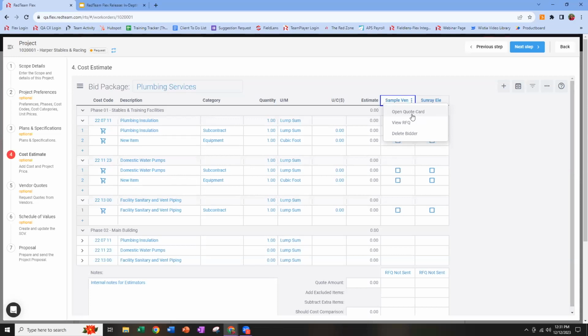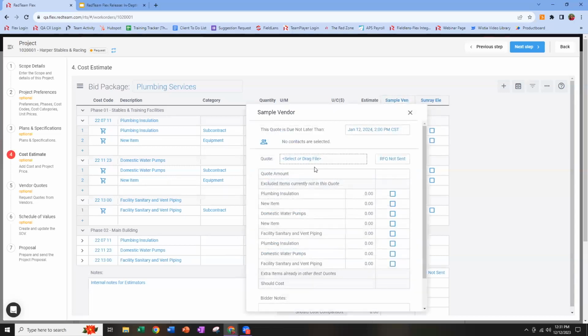And what that means is I send out the RFQ. Instead of seeing that red upload quote button where the vendor can drag and drop their file and it just appears into RedTeam for me, they're just going to have to reply to the email and attach the file. And then you would come in here to the quote card and drag and drop that file when you receive it. So it's not too terribly much more effort, but it is something to be aware of, because instead of the vendor being able to drop that file into RedTeam themselves, you'll have to come here and do it for them.